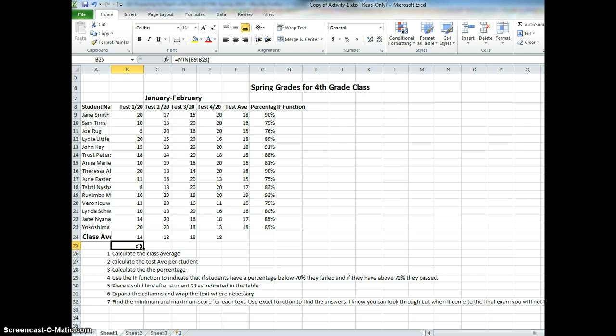If you want to calculate the highest score from the first test, you type in your equal sign, then you type max, you open your parentheses, you say from B. Actually, you can drag, and it will automatically input for you, and then you close your parentheses, and then you press enter. So the maximum score, the highest score in this test, was 20.